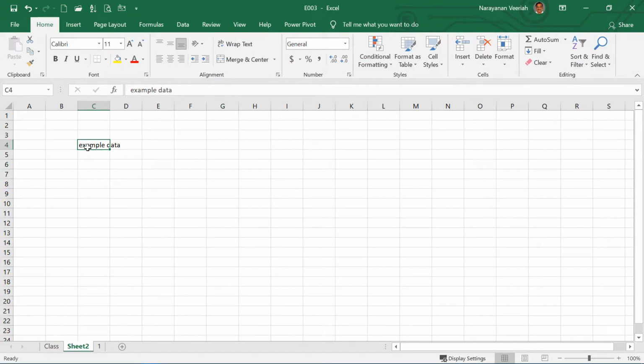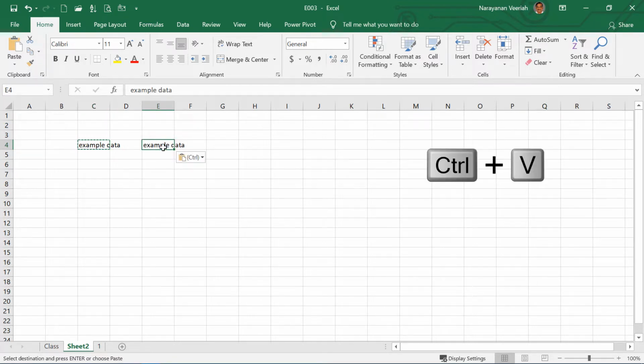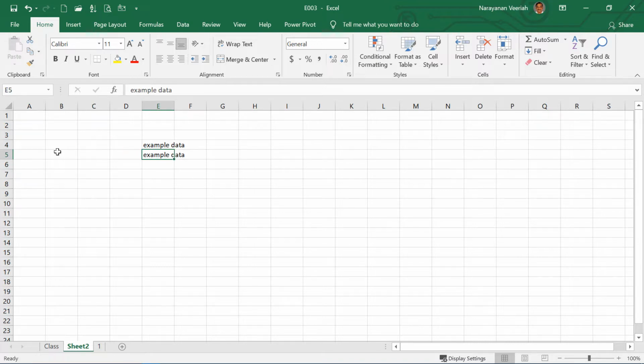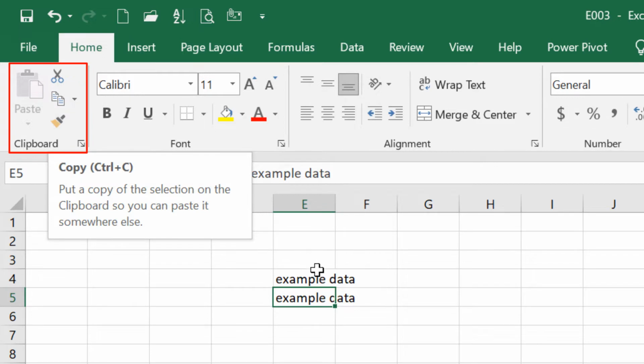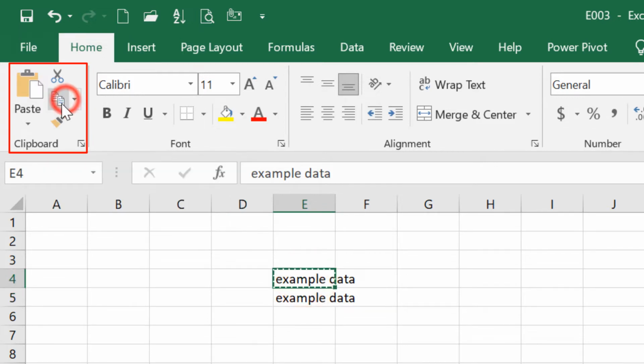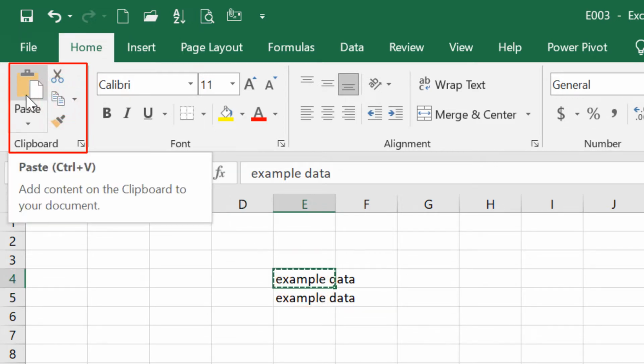When you copy data using Ctrl+C, you can use Ctrl+V to paste your data. Similarly, when you cut your data using Ctrl+X, you can paste using Ctrl+V. The other option is using the clipboard menu group under the Home tab. So you have a copy option here, and then you have a paste option here. This is nothing but your Ctrl+V.